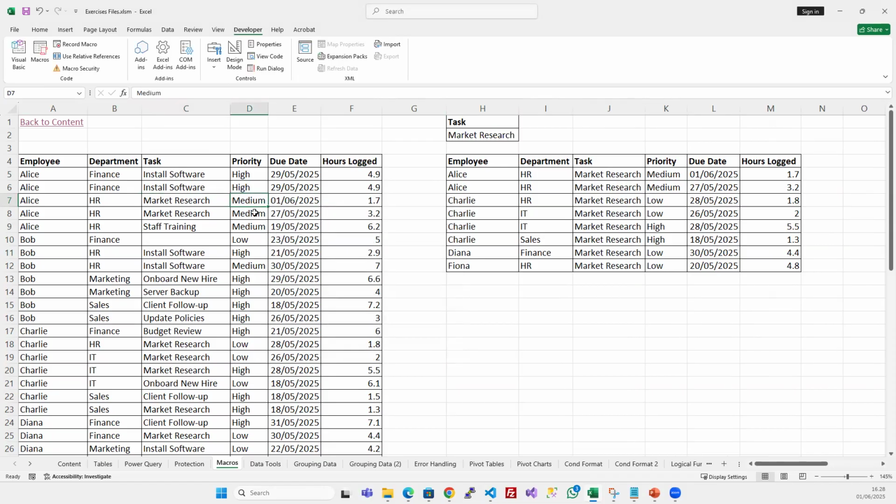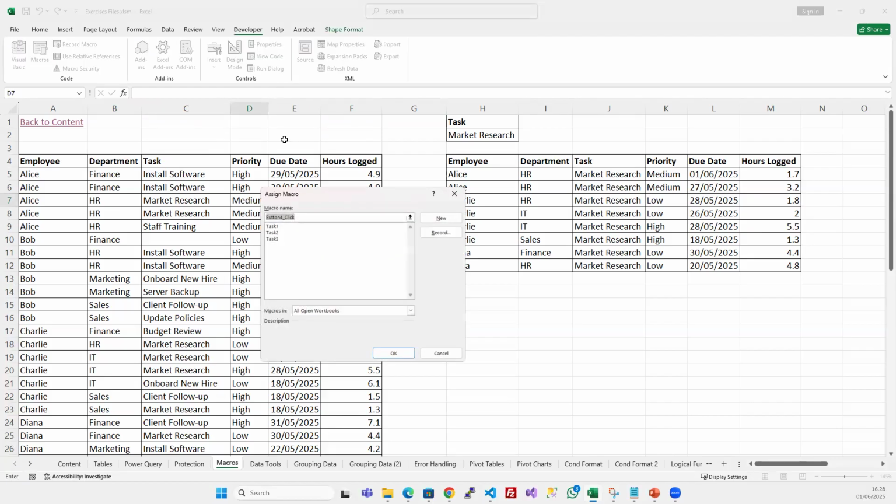Now, let's take it one step further and put a button on the screen that will run the macro that we have created. And for that, we'll need to collect some controls here. Under control, you have a number of controls that can be utilized. And here we have a button. So I can just click on that and draw a button on my screen. And now I have a button.